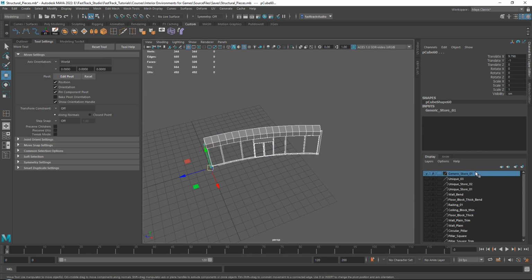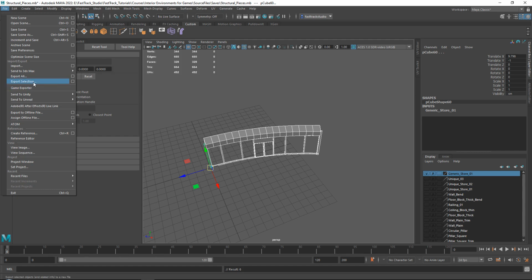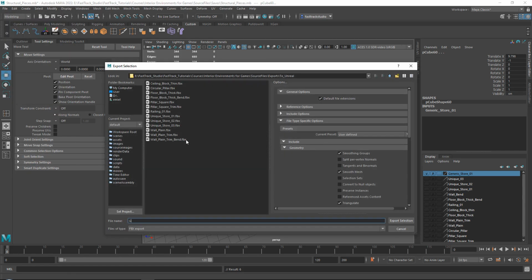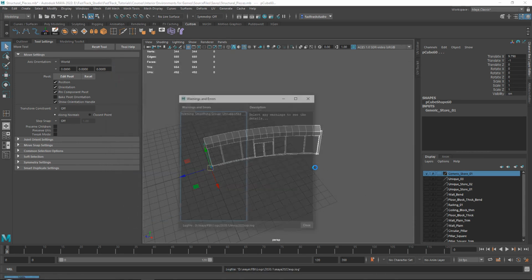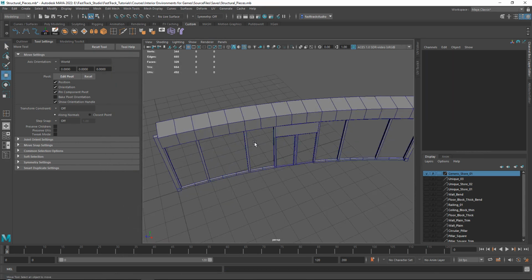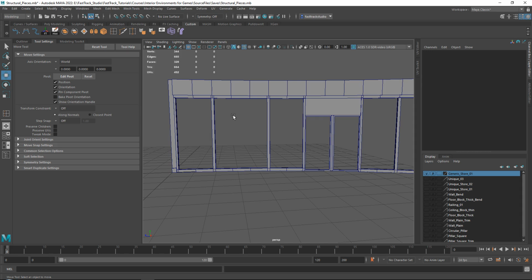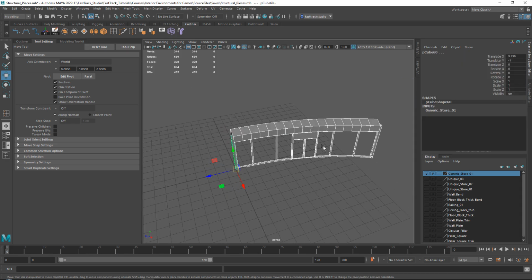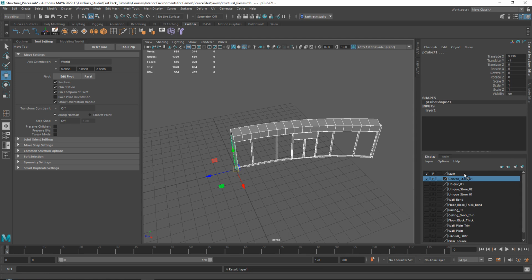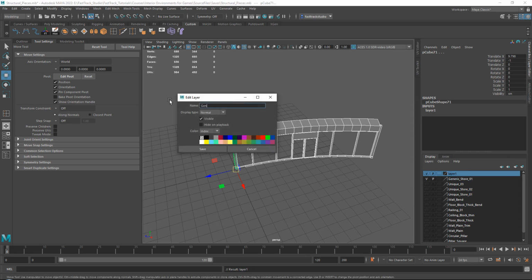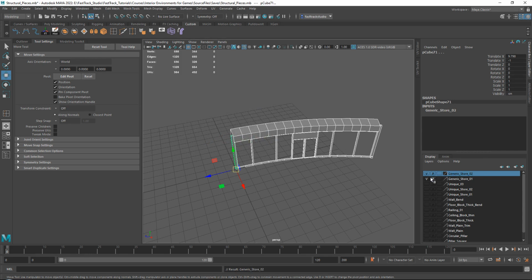And then what I can do is I can just double check that everything is in my generic store 01, and I can already export it right away. So generic store underscore 01. And now for the second generic store, let's select everything, Shift D, and add it to a new layer, generic store underscore 02.